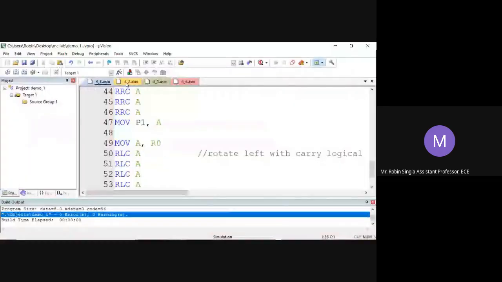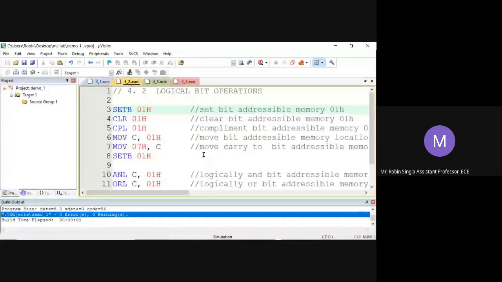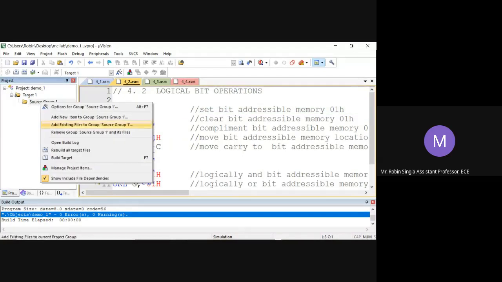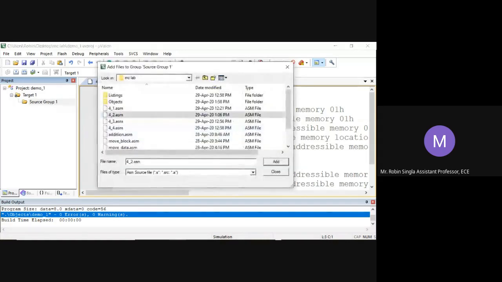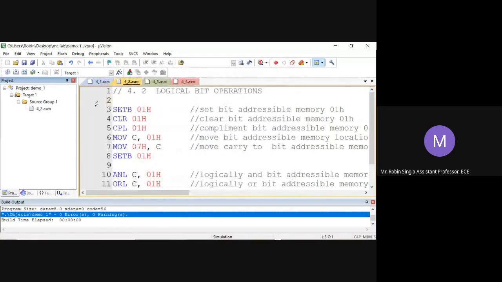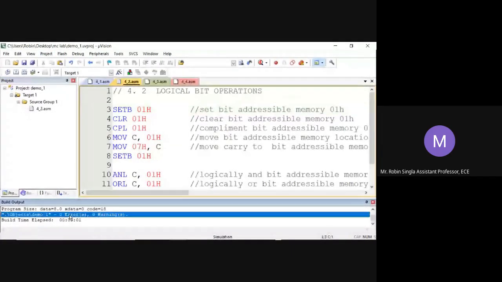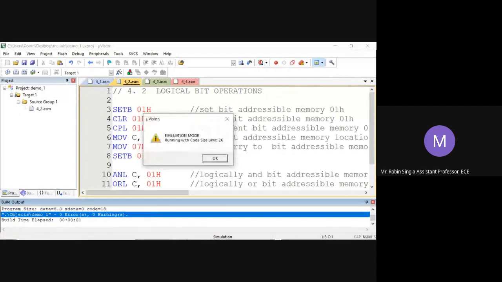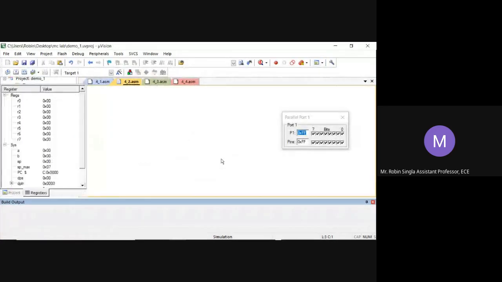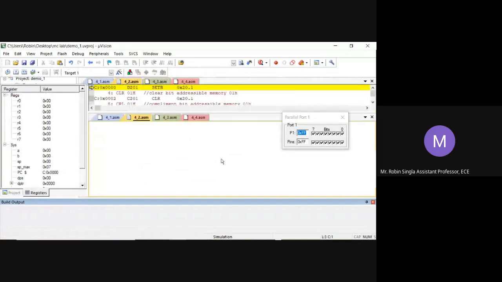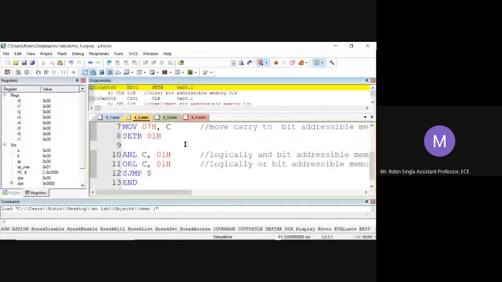Next is our 4.2, which is now logical bit operations. In 4.1, we have done byte operations. Now logical bit operations. Now we'll see how to do. First, I will add this. Now build target. 0 errors. We'll go to debug. We are not using ports, so I will close it.